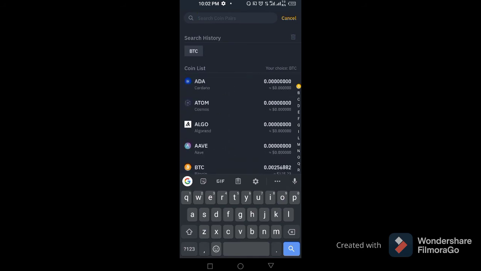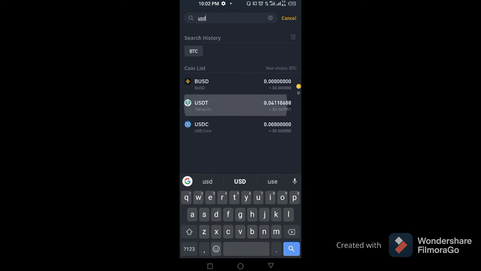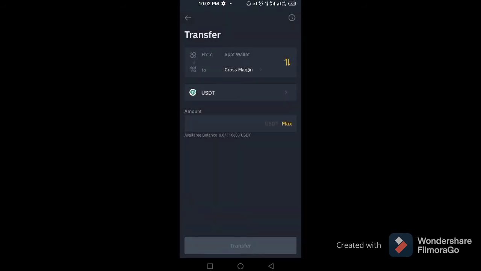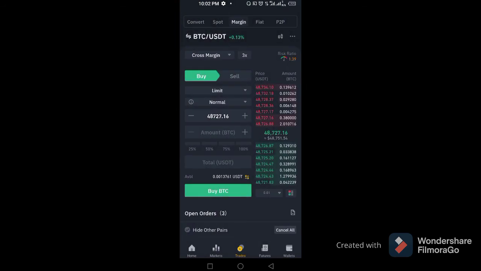If I have USDT, I can just check how much I have. As you can see, I don't really have much in my spot wallet, so I can just do transfer and it will transfer automatically to my cross margin. Remember, whenever you deposit money on Binance, it does not appear in your cross margin. You will have to manually transfer it to your cross margin to be able to trade. And remember, how much you have in your cross margin wallet determines how much you'll be able to borrow from Binance. Of course, it has very minimal interest rates.